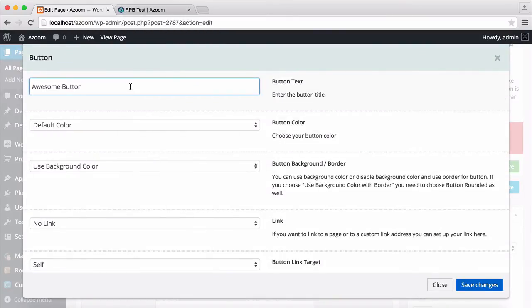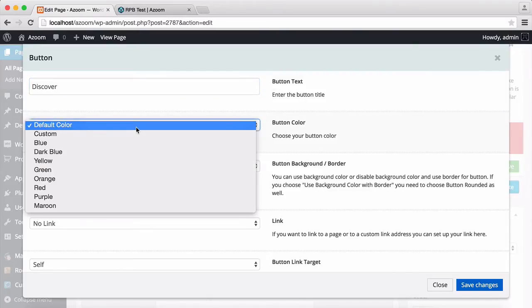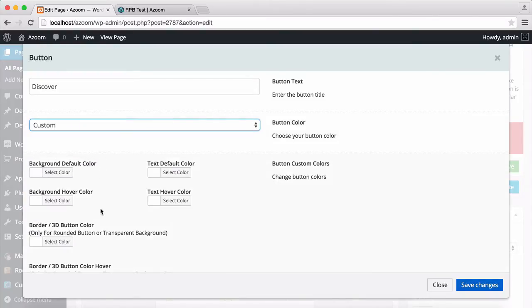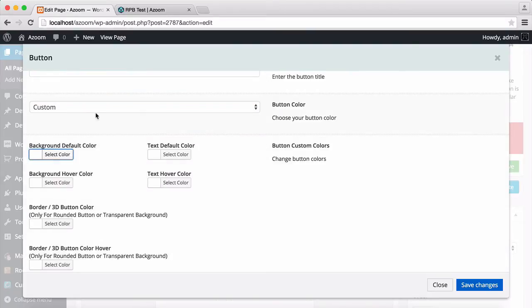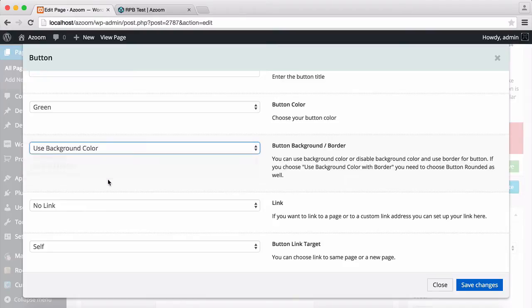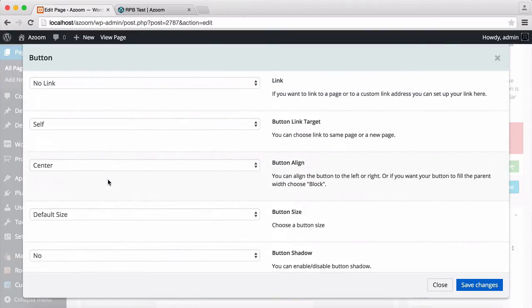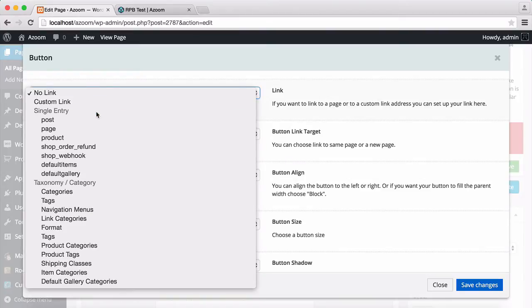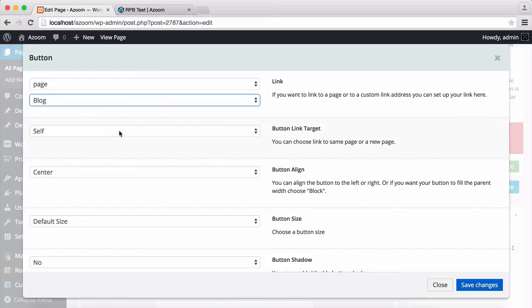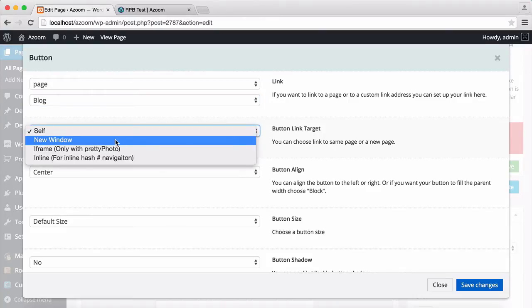I'm going to name it Discover. Okay, we have different color settings here. We can also select the custom to set colors. This time I'm going to use the green button, and I'm going to use background color. You can also use border or 3D button, and you can set the link here. You can use the page import from here, like clicking this. Let's link to the blog page and open this link in a new window.